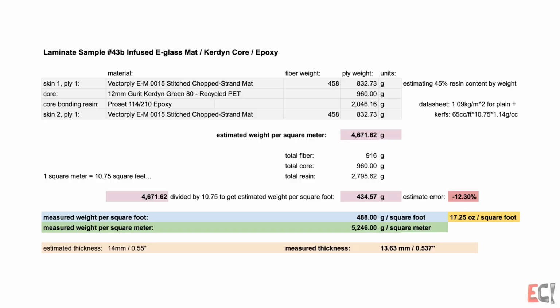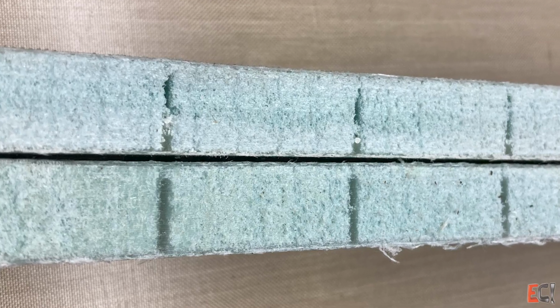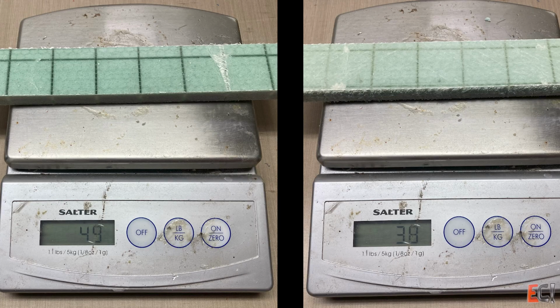Here's a look at the finished sample. Just a look ahead in the video. A lot of resin in there, and you can see in the laminate schedule here how much resin the core takes up. And again, comparing it back to number 43A, the vacuum bag versus the infused, you can see just how much resin it takes to fill all those kerfs.